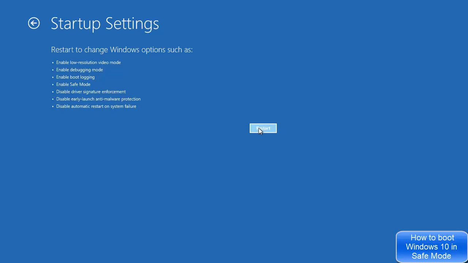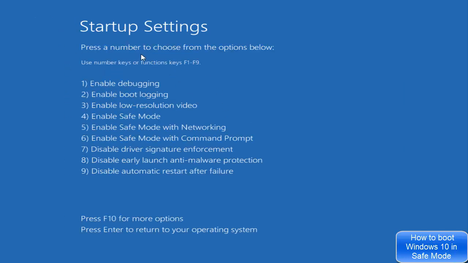When you click on the restart button, you will see this window which says startup settings. Press a number to choose from the options below, and you can press F1 to F9 keys to choose among these options. What we are interested in is safe mode. The keys related to safe mode here are 4, 5 and 6. If you want to just enable safe mode, press the F4 key. If you want to enable safe mode with networking, press the F5 key, and if you want safe mode with command prompt, press the F6 key.